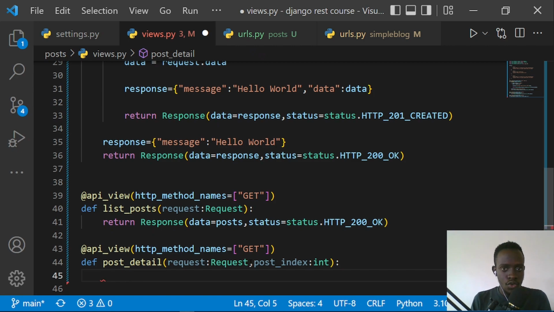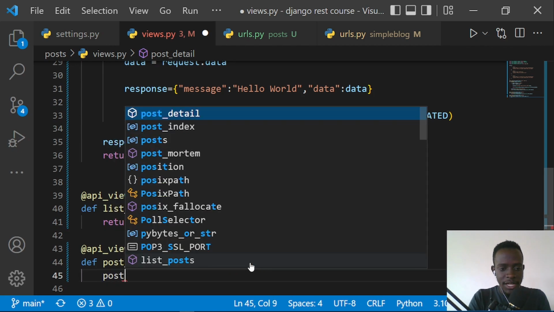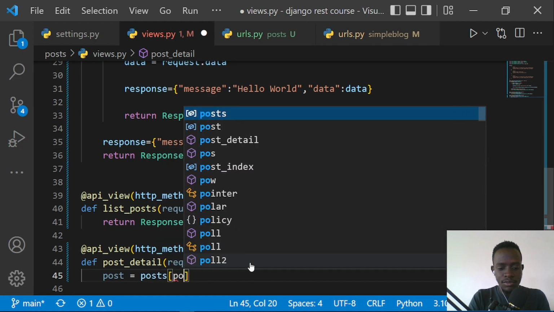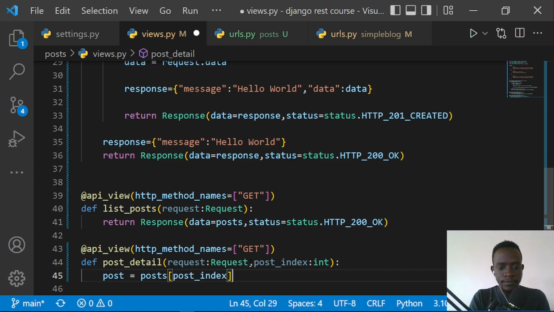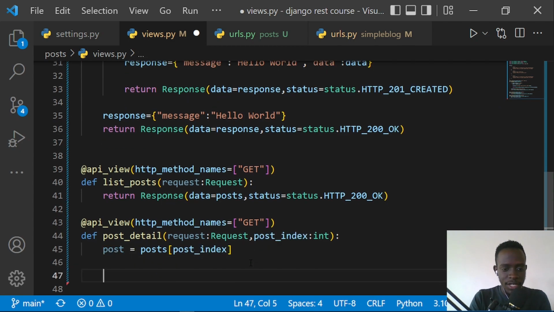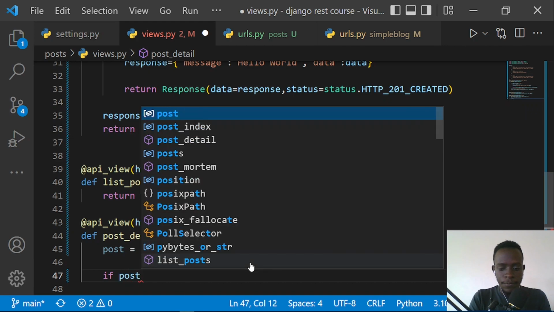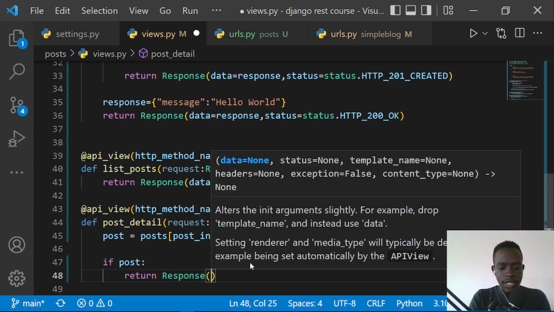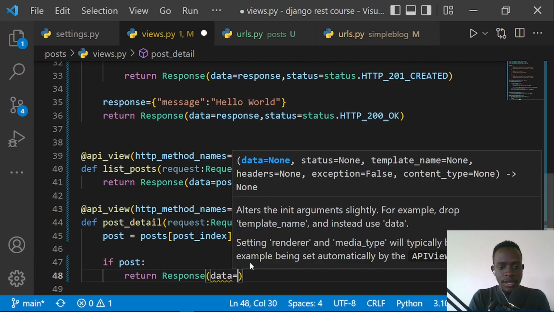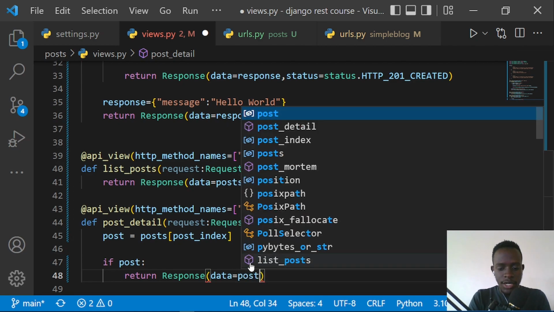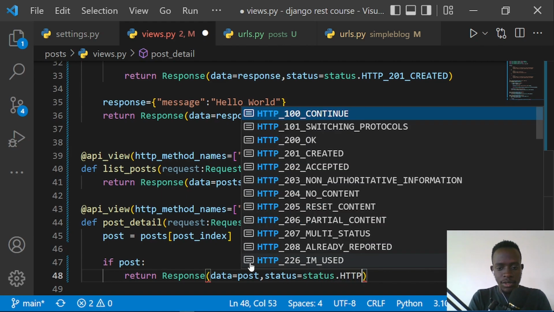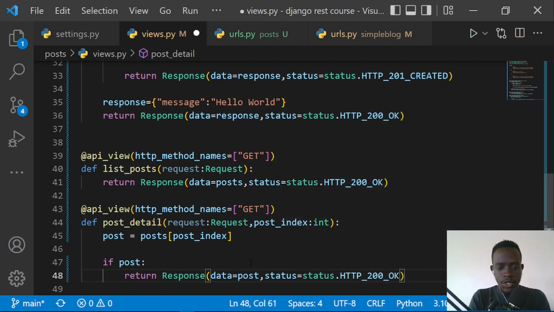What you're going to do is access this post by its index, and since we have a list, we shall say that our post is going to be post, and then we shall access it by the post index. If this post exists, then we are going to return the response containing that post. So we're going to return our response, where our data is equal to our post, and we shall have our HTTP status code of status.HTTP_200_OK.